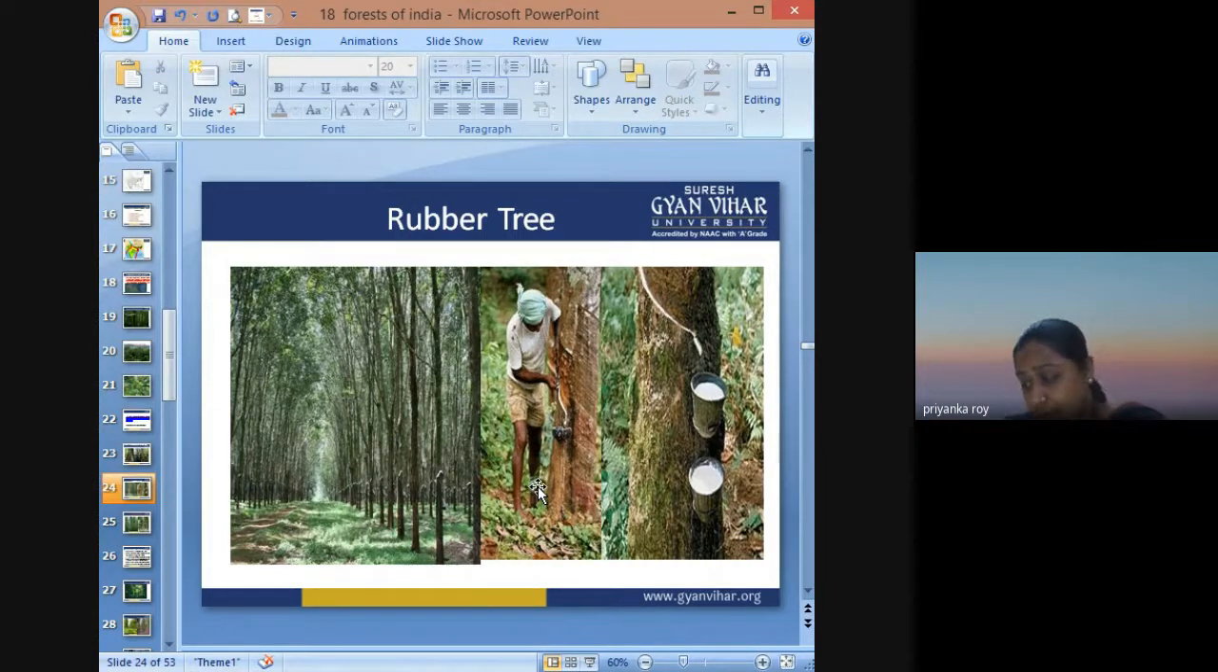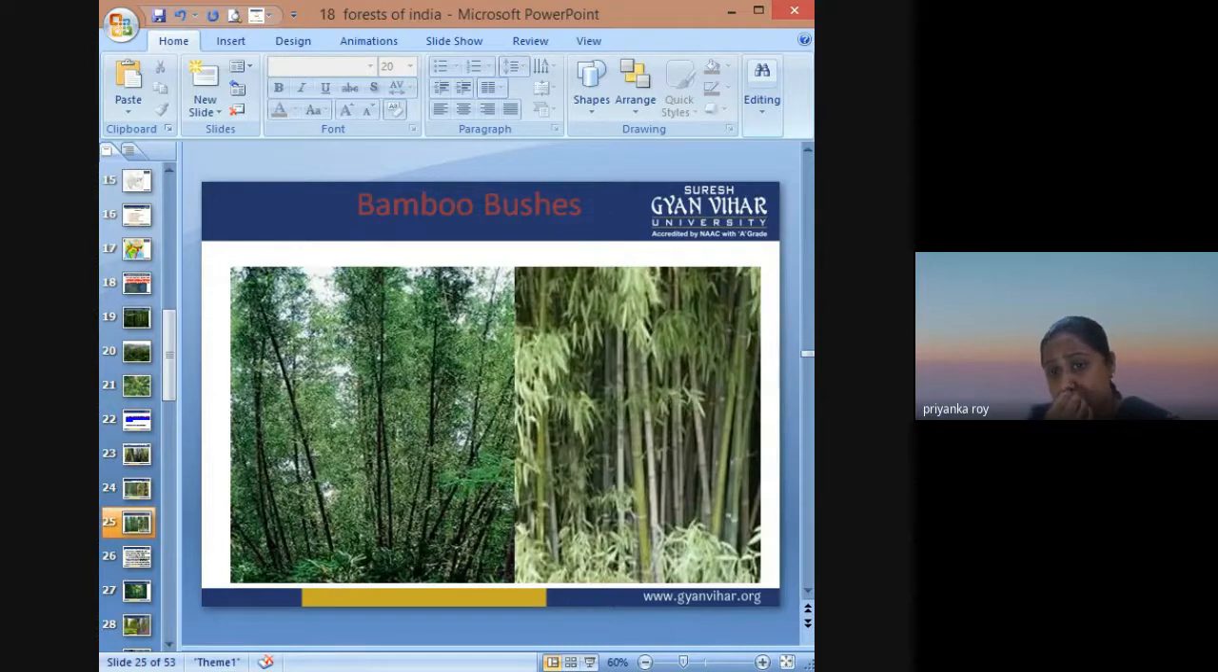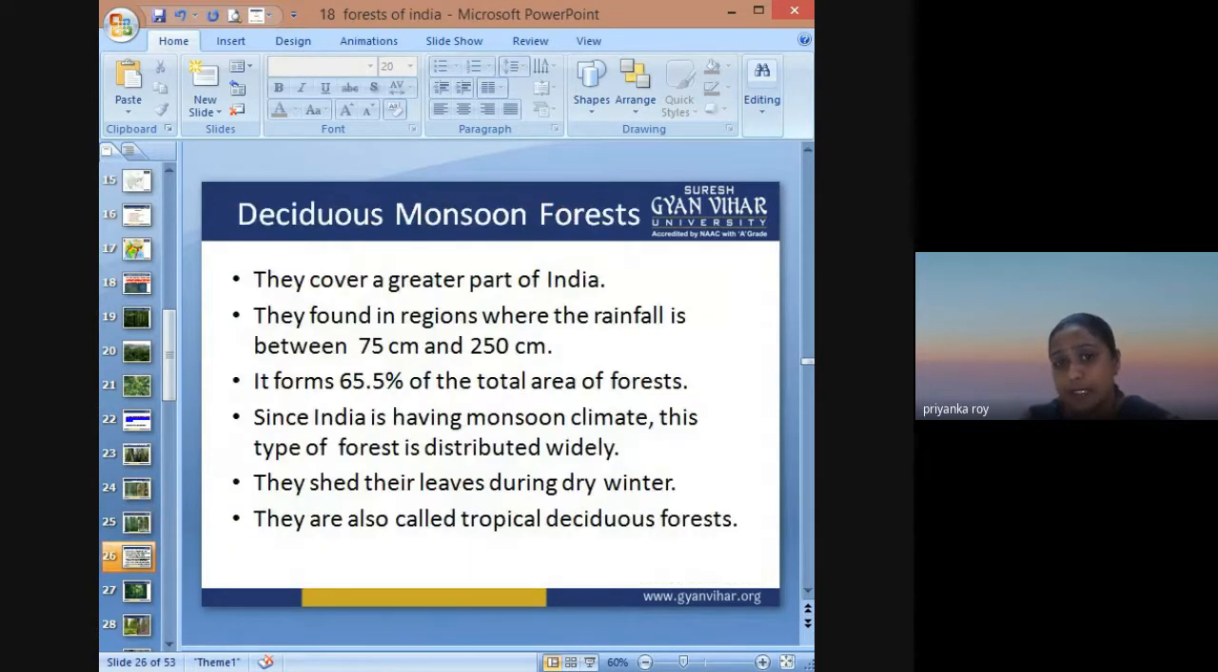They are also beneficial for ecological balance, but they also have their adversaries in expanding the plantation forest. Bamboo bushes are also found in these areas.